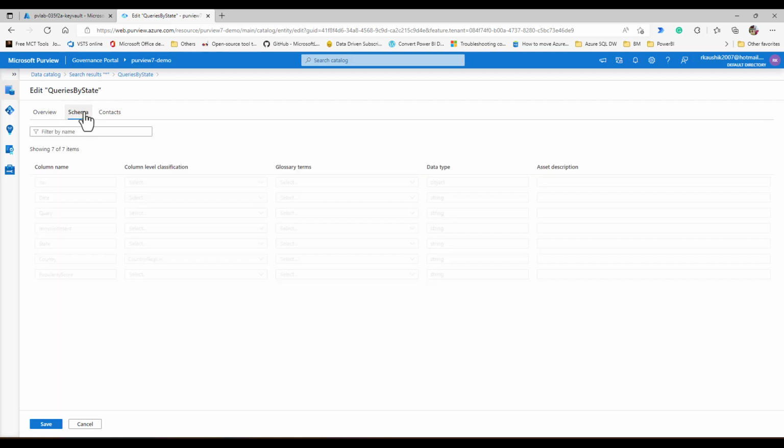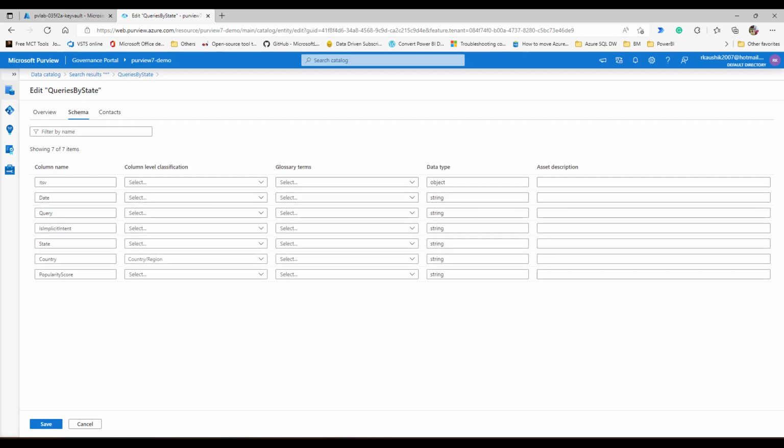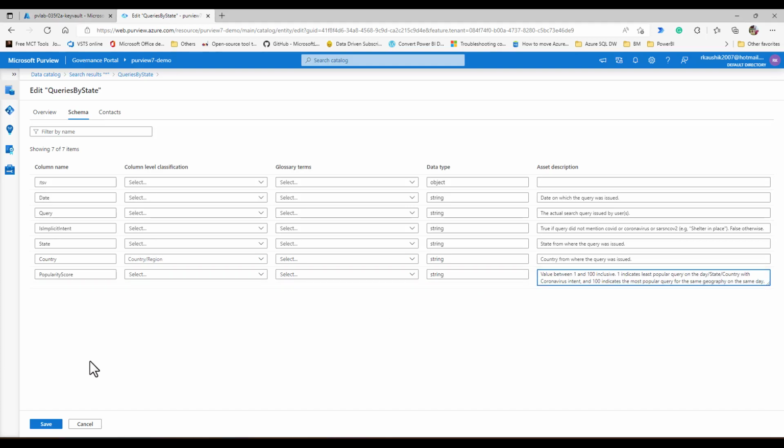And then it also shows you the schema. In the schema, it provides you all these details. So what we can do in this detail is we can add multiple values here. Like in this example, we can say that this is a date field and we can put the description like this: the date on which the query was issued. The query specific thing, like what is the query, the description is the actual search query used by the user. The is implicit intent means this is a description that it is true if the query did not mention COVID or coronavirus and false otherwise. State, we can put the state value and then we can put the country value. So this way you can put all these values in the description and then save it.